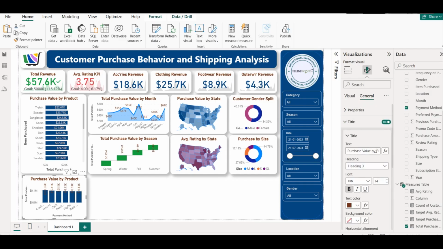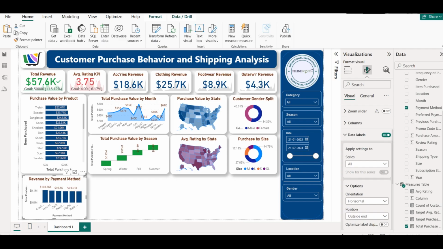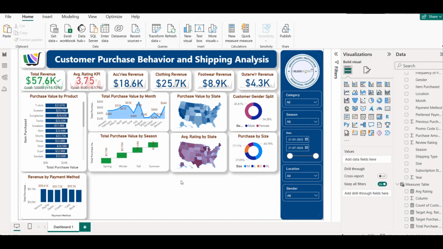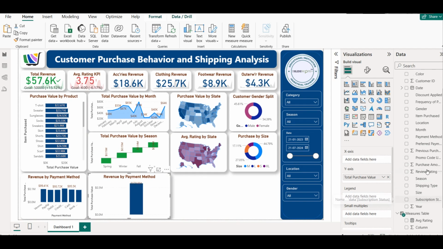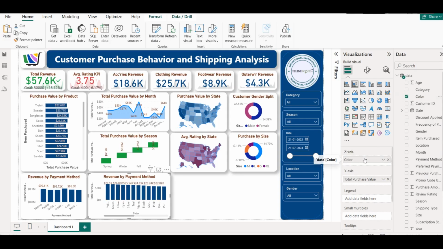So here also the sorting is currently by total purchase value, but you can do it by purchase method also when needed. We also have color. So what we can do, we can create another bar chart here, and here we can just replace payment method by color. Whatever these categorical fields are, we can see data accordingly.